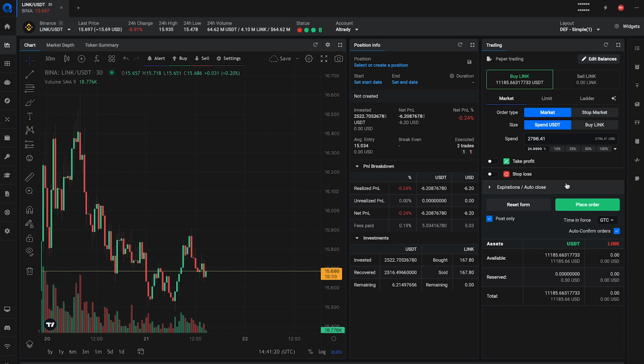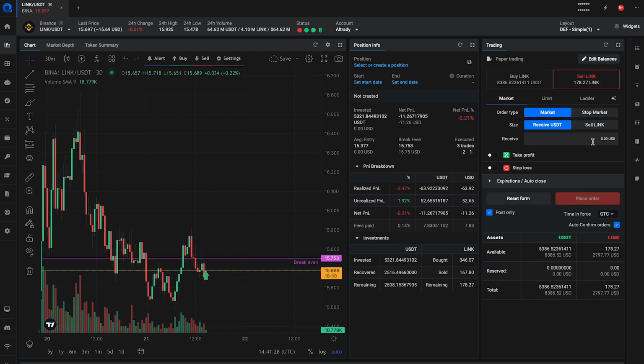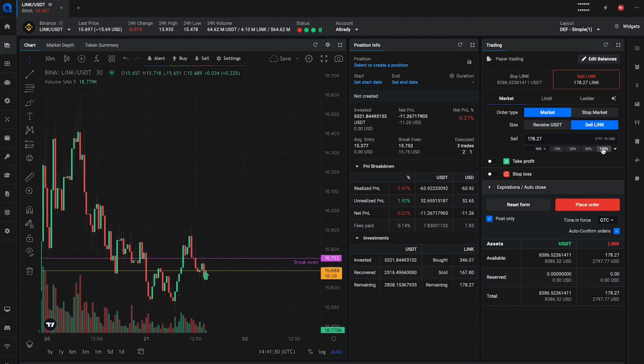Then, fill in the amount or value of the cryptocurrency you want to buy or sell. Now, review your order details and confirm the order. In most cases, your order will be filled immediately. And that's how you place a market order in Altrady.